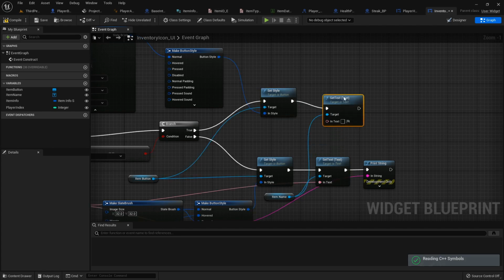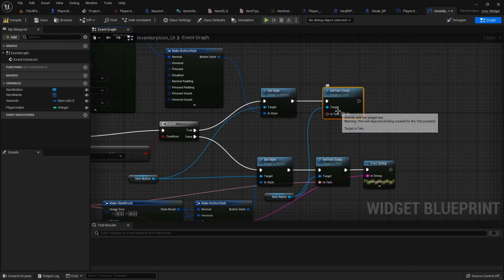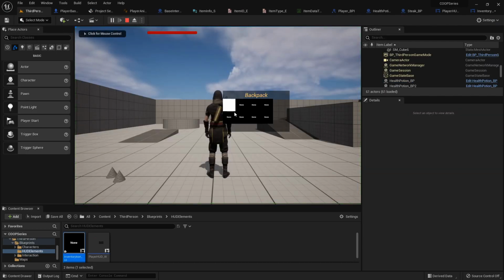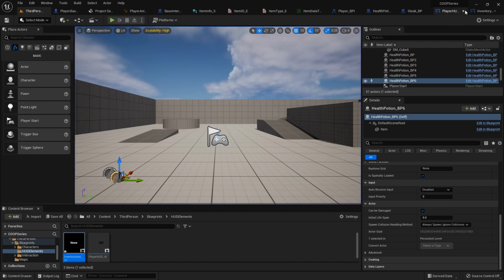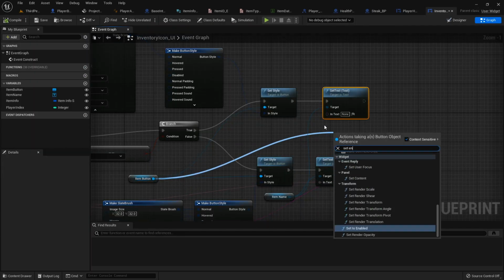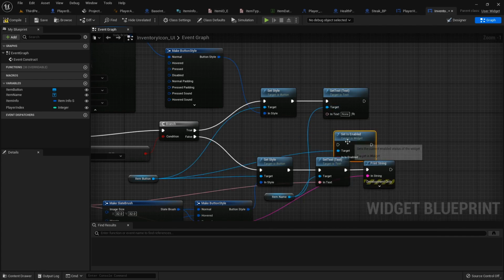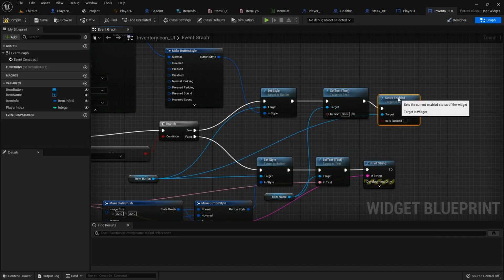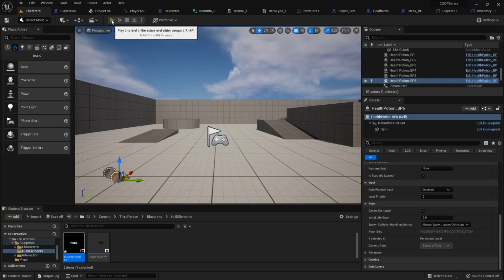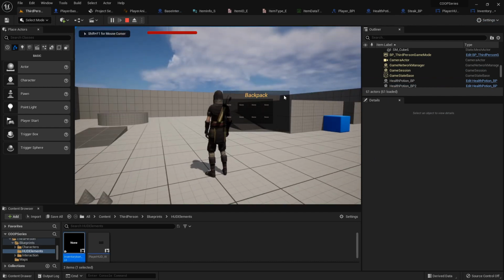Oops, I hope that doesn't open anything. And then in text, we'll just say none. That should help. Yeah, that looks, whoa. And we'll also set that the button is enabled, and we'll set that to false so that it's not clickable if there's nothing in it. Let's see, sets the current enabled status of the widget. Let's check that. Yeah, there we go.